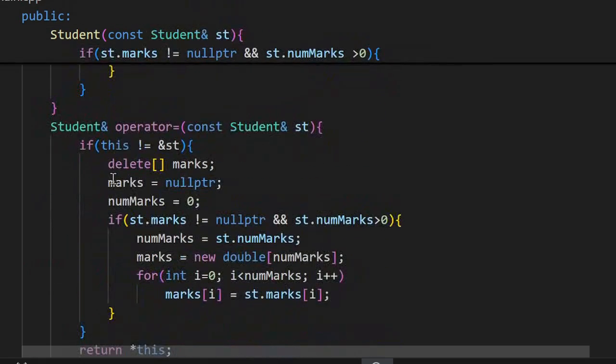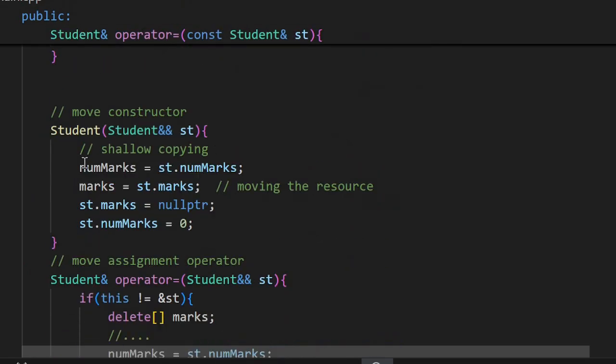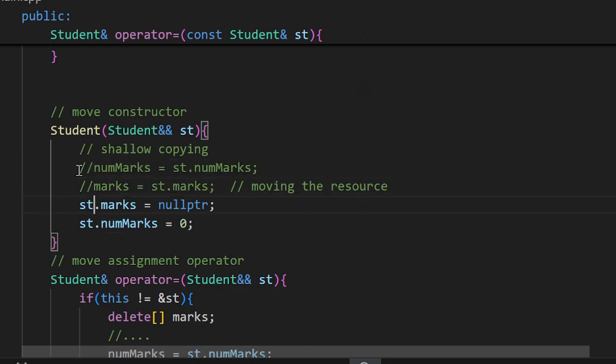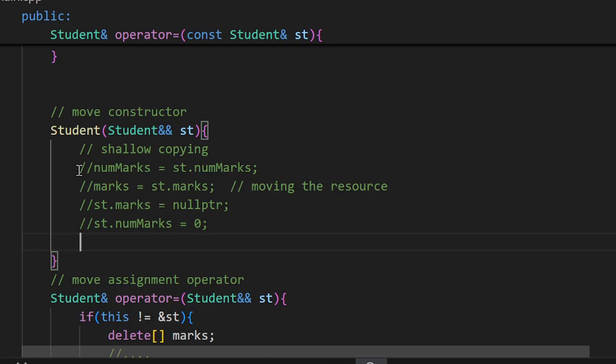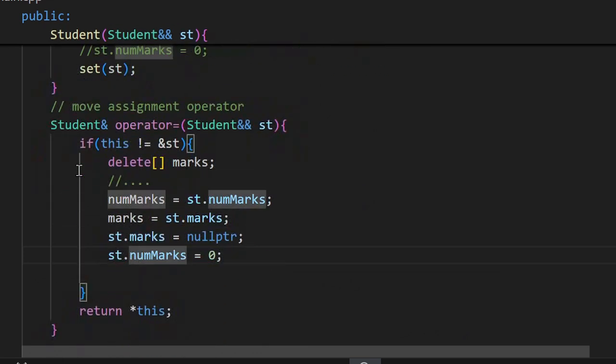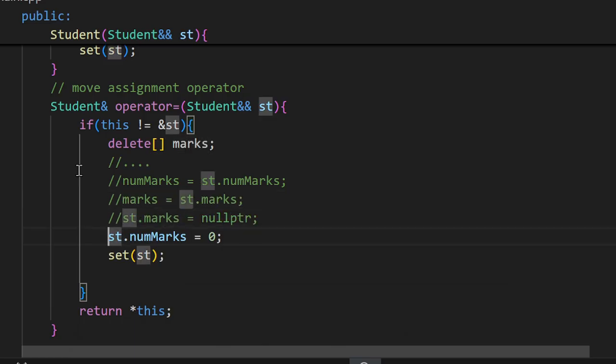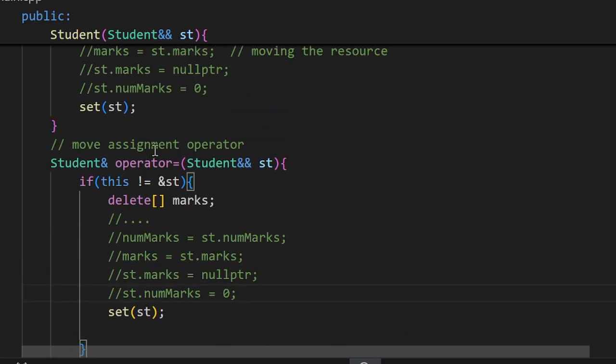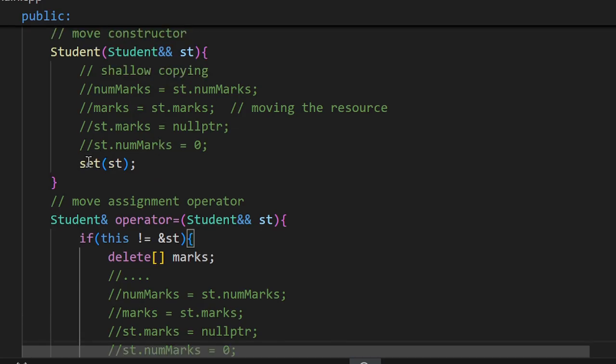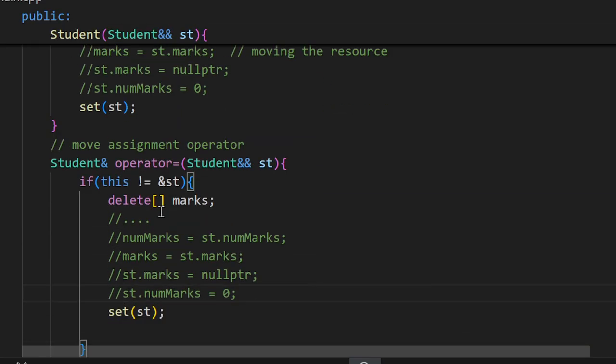So from here, instead of having these lines, you can call that set function and pass st to it. And also here you can call the set function and pass st. Comment this out. This is the way of localizing the code. This is a member function, and you put the repeated code in this function and call that function from both places. That is one way of doing it.